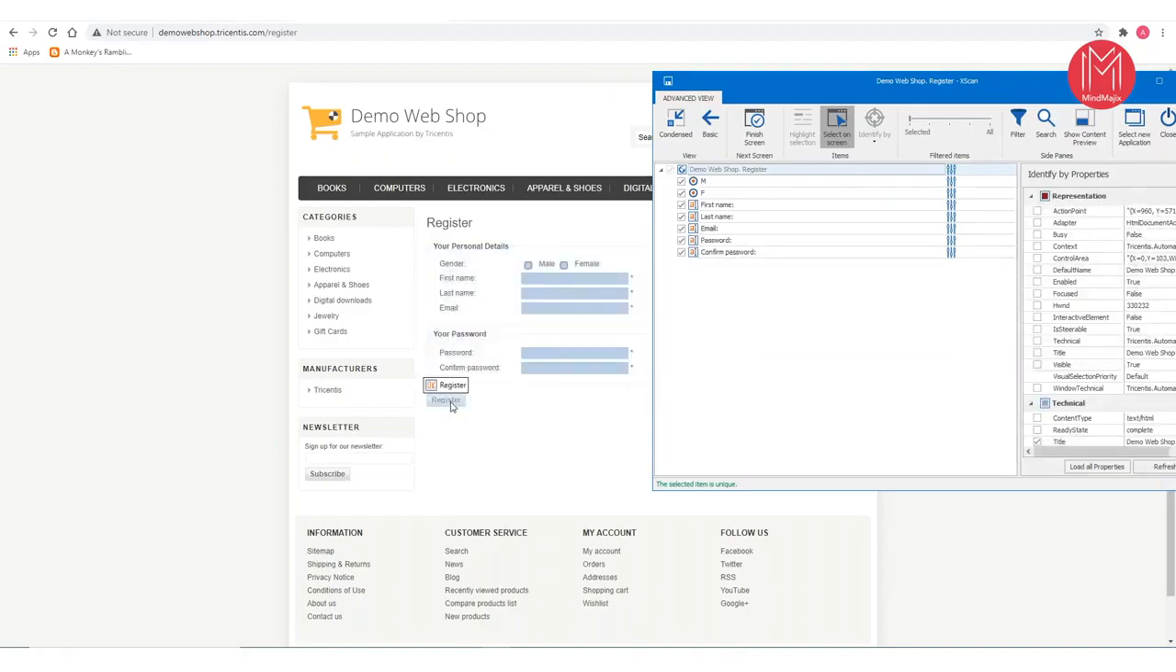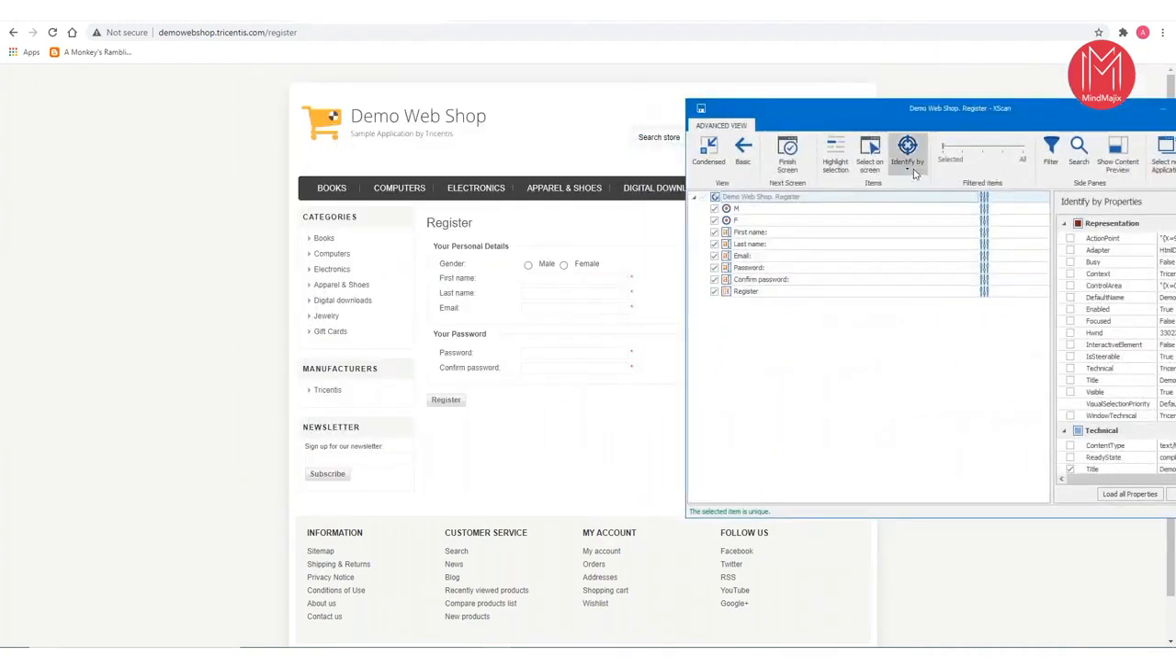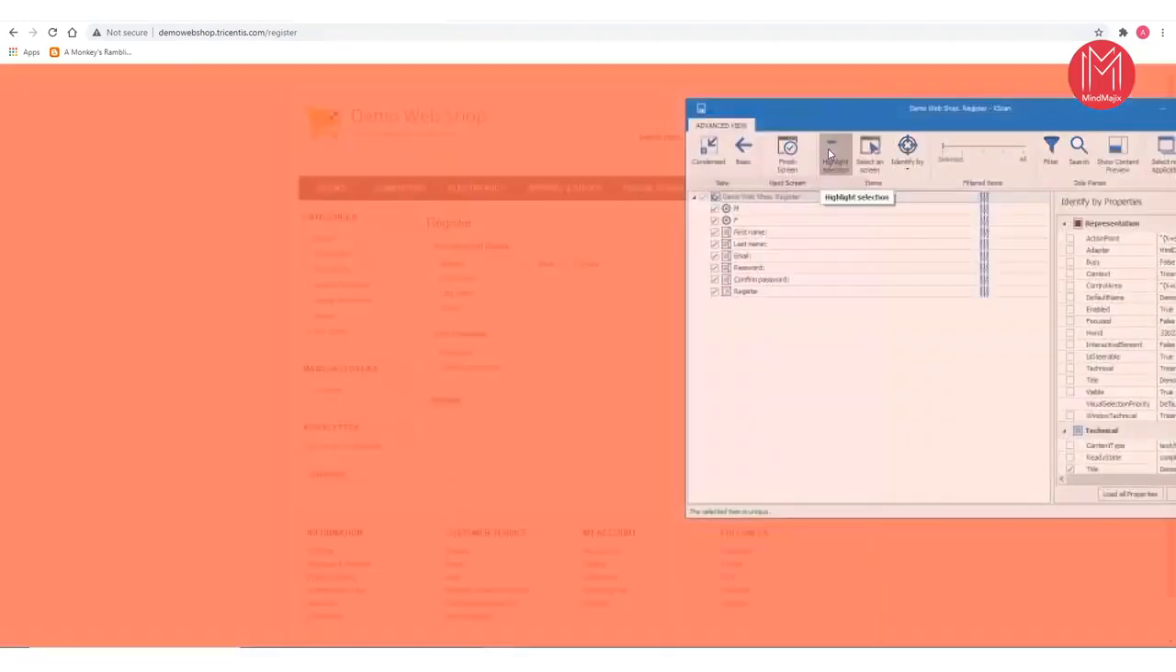This is again the register. Now, once you have collected all the elements that you want, you can exit the select on screen mode by clicking on the same option, select on screen, or by pressing the escape button. Now you have this option, highlight the selection. When you do this, it highlights your selections on the screen, on the application. So let's select it.